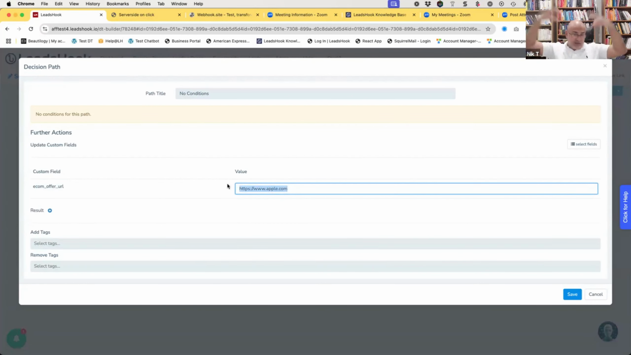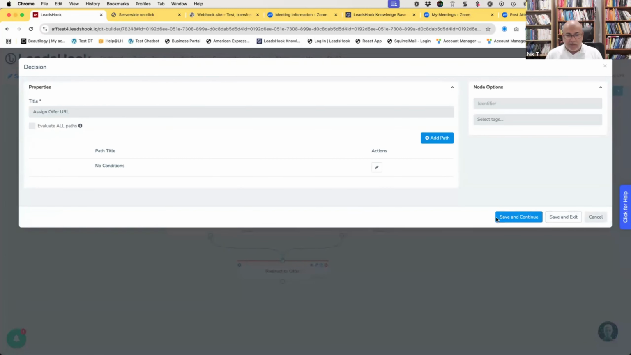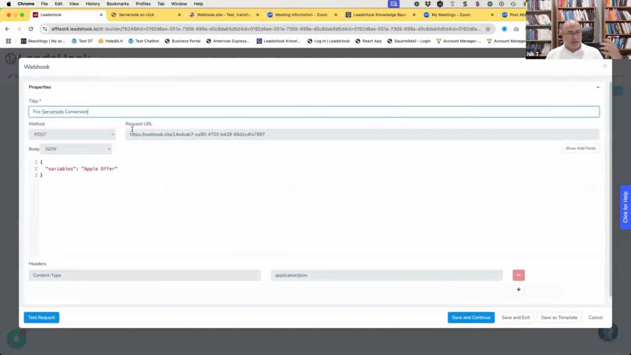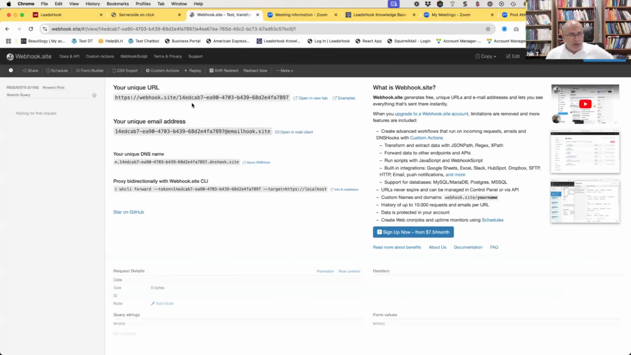And you can do that across 100 offers. I'm just showing you a basic version of it. And then what happens is that's the URL. So then we fire the server-side conversion. This is going to trigger into webhook.site. It's basically a website.